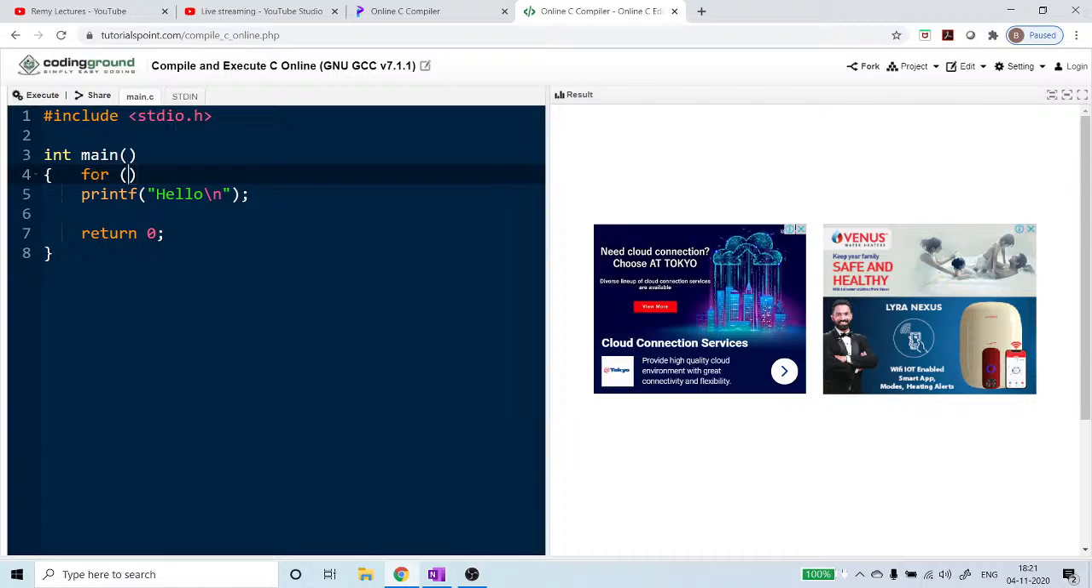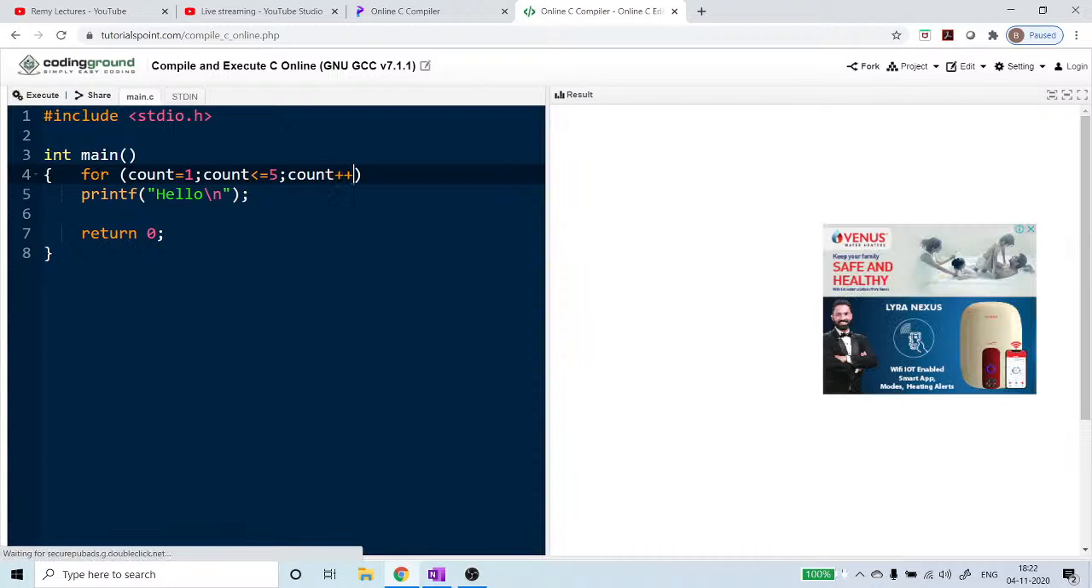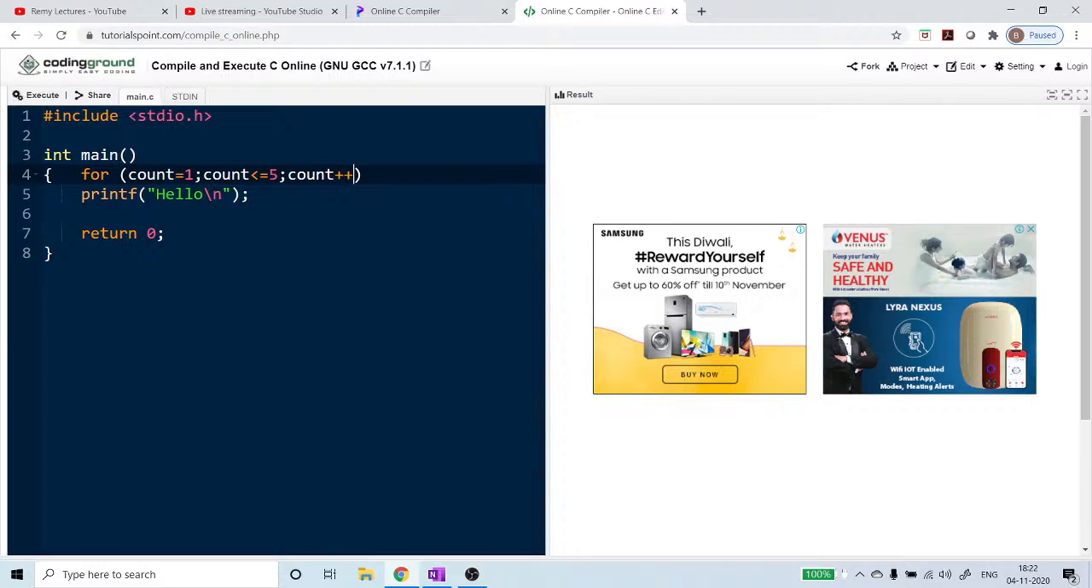For count equal to 1, here I need to write the second part, count is less than or equal to 5, count plus plus, right? That's it.